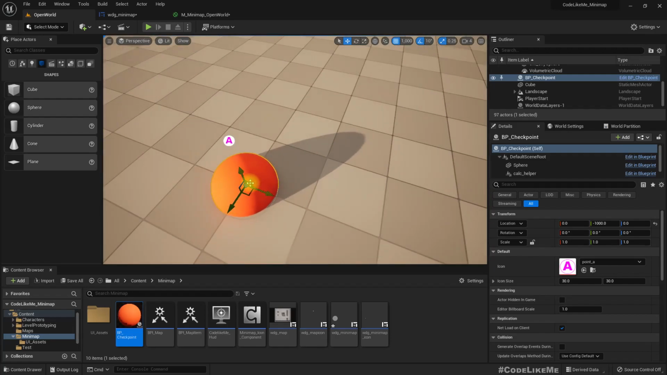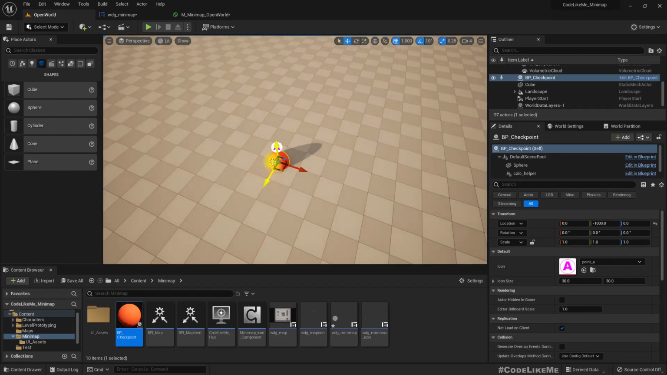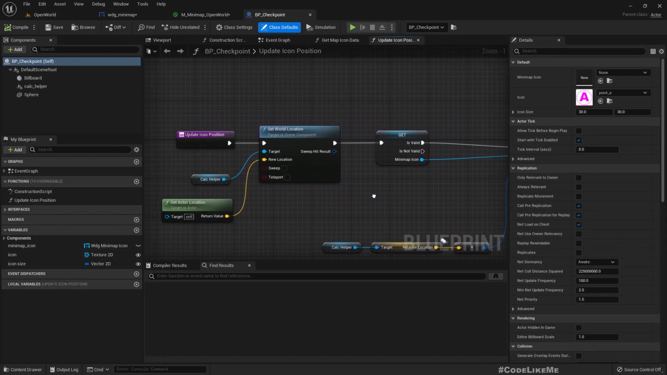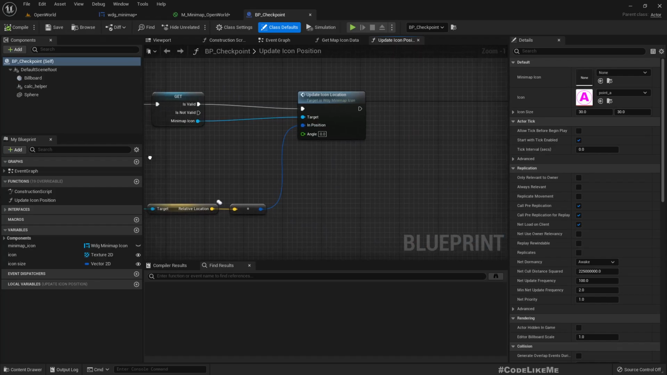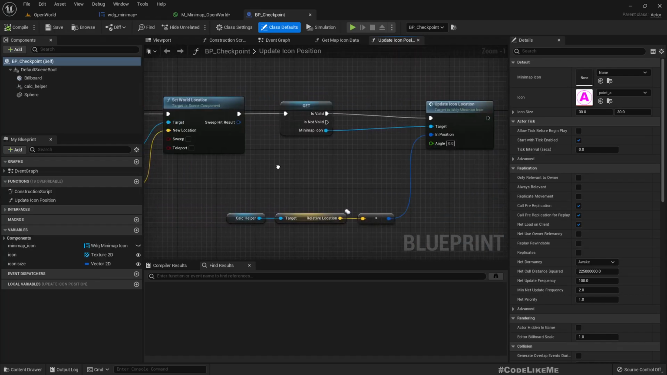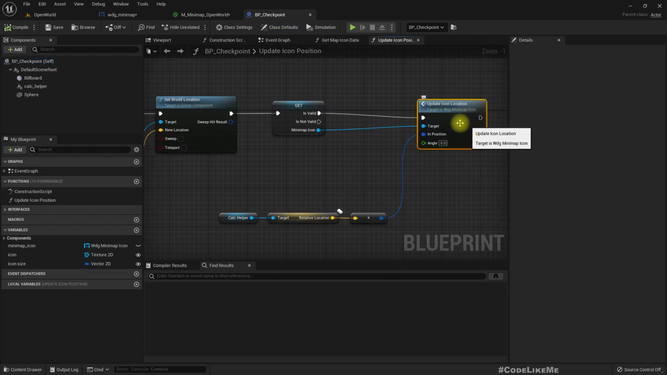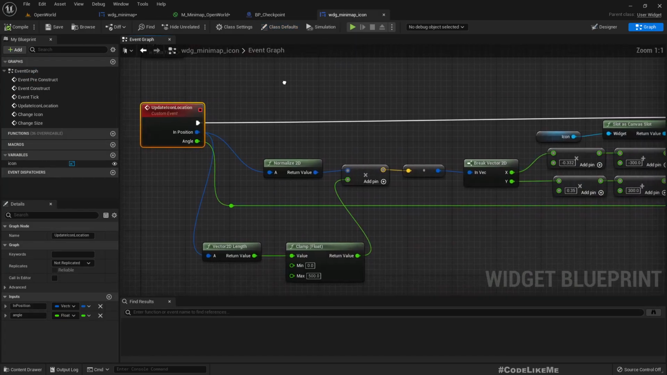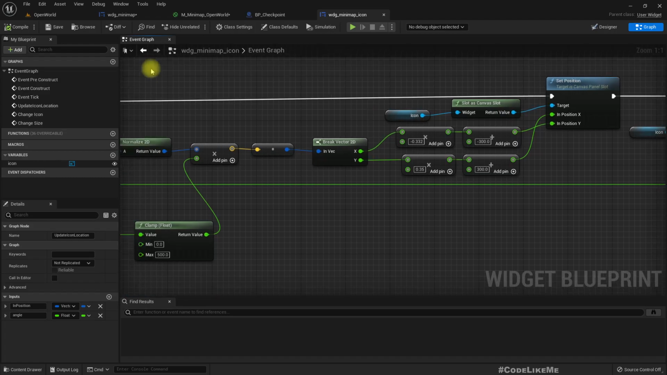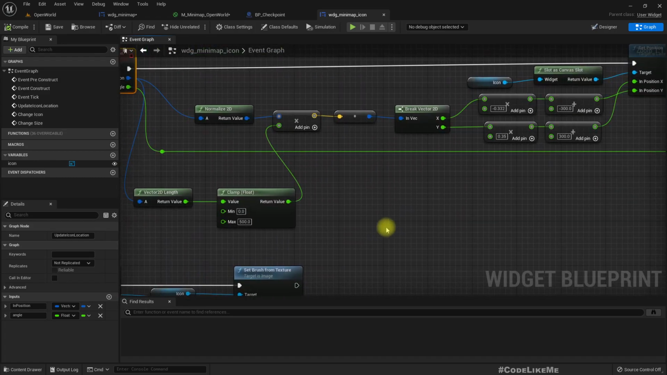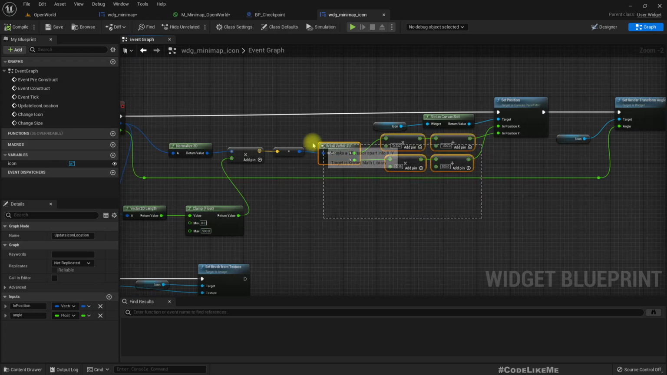Let's check the logic. I'm not sure if it is correct, if to match the. Oh, here we only set the icon location. This is in minimap icon. Alright, we have to update this logic as well. Let me delete this.